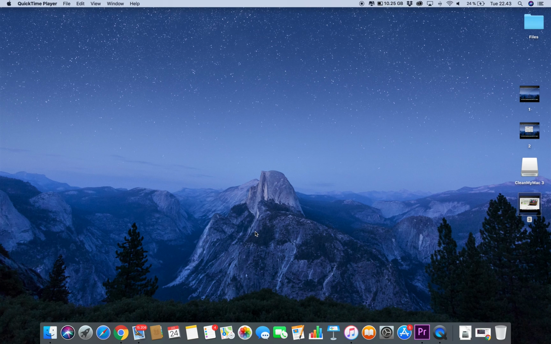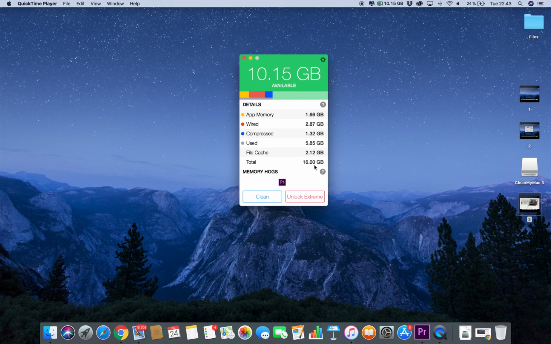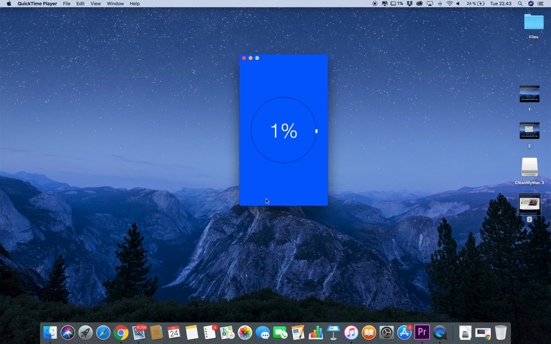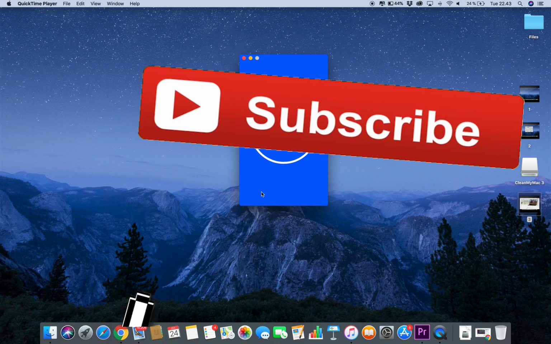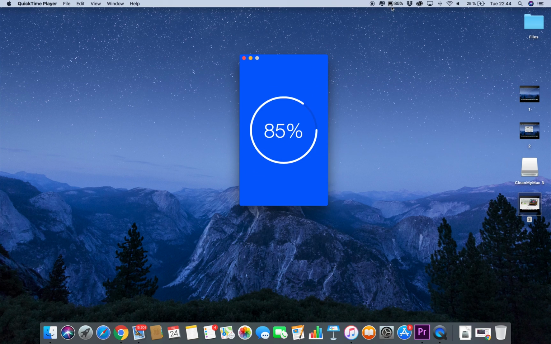So what you do here is open up Memory Clean. You can get it from the App Store, it's for free. You open it up and you get to this screen. Now I have 16 GB available, so what I can do is click on clean, and this should only take a few seconds, and it should clean a few GB of RAM. And there we go.